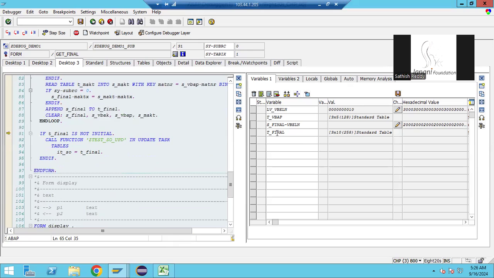Now we are checking whether t_final is containing data or not. If some data is available, then we are calling a function module, CALL FUNCTION. But we can see here it is IN UPDATE TASK. So this is the update function module, not a normal function module. If I click on F5, what will happen? Let us see.